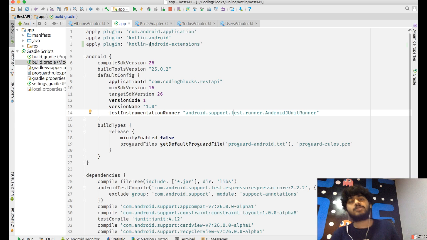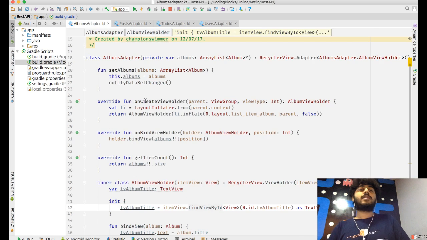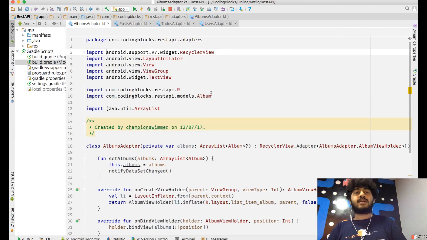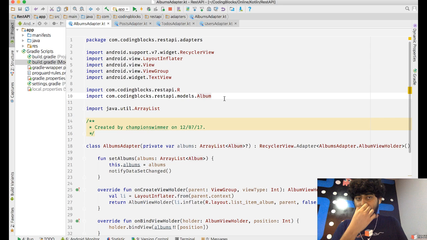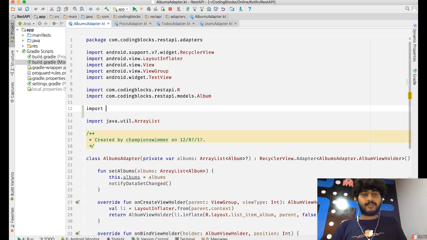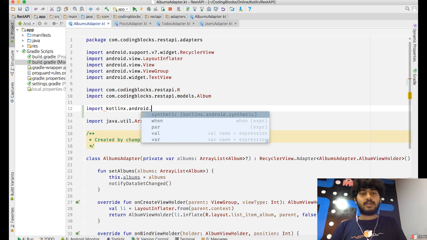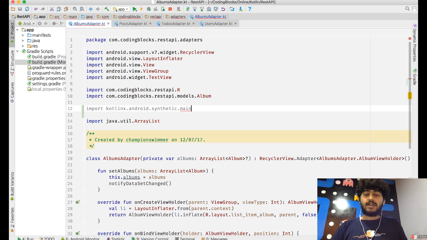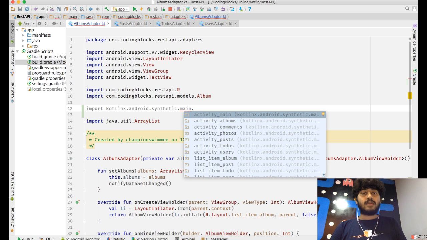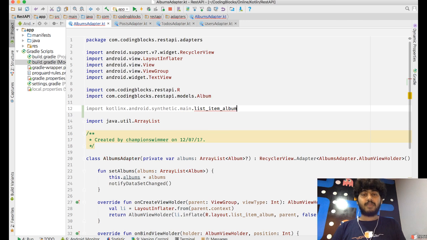What Kotlin Android extensions provide us with is this concept of synthetic classes. What are synthetic classes? Let's take a look. We can import kotlinx.android.synthetic.main, because the name of our module is main. Okay, because our code is inside src main. Synthetic.main dot, and the particular view that we are going to deal with here in albums is list_item_album dot star.